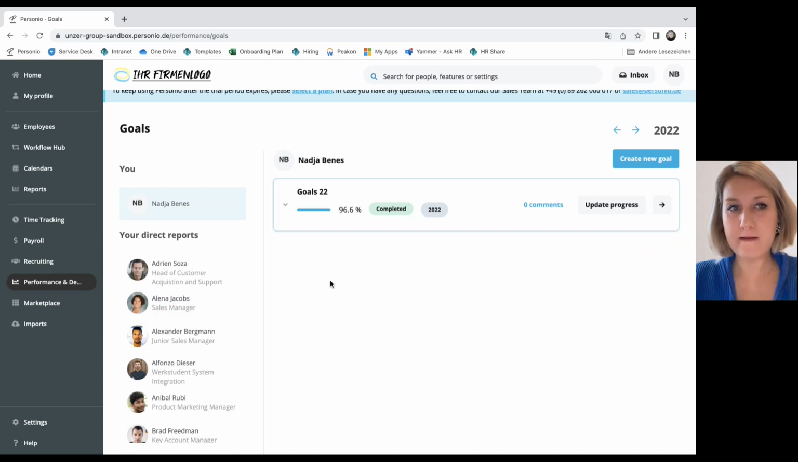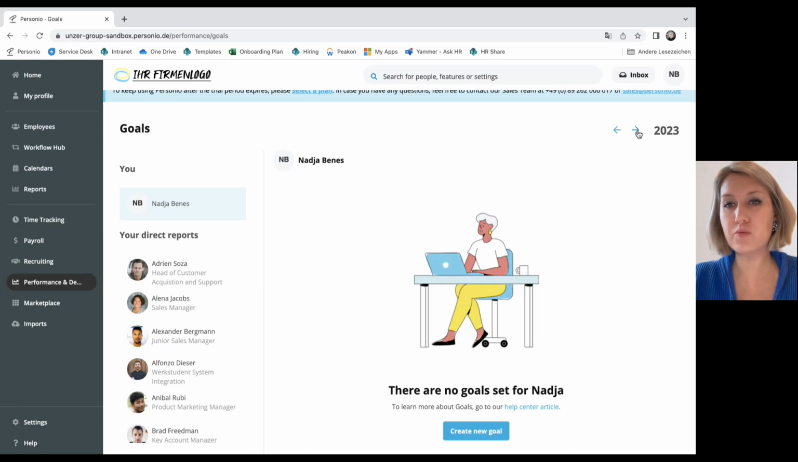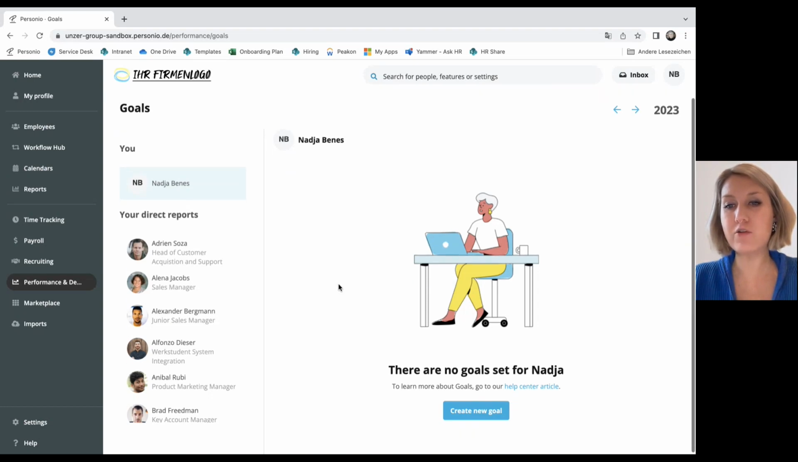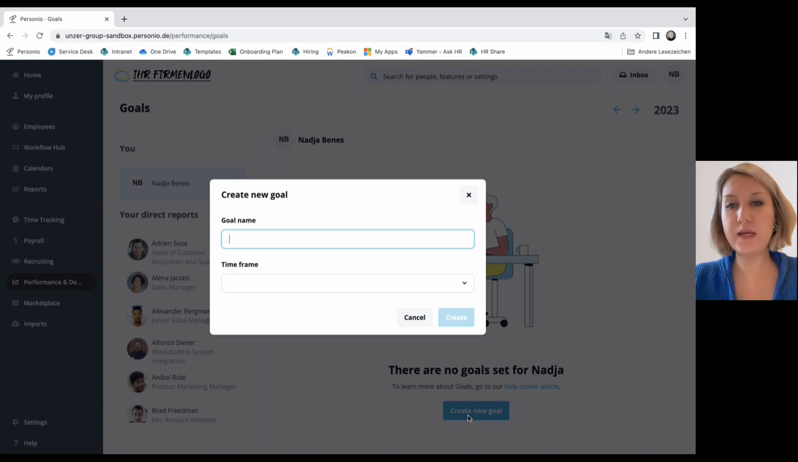We are already in here in the Performance and Development tab. You select the employee which you would like to edit the goals for. Then you navigate to the right-hand top side here to the arrows to go to 2023. We have no goals yet set for 2023. We have to basically create a new goal. So again, we click on create new goal.